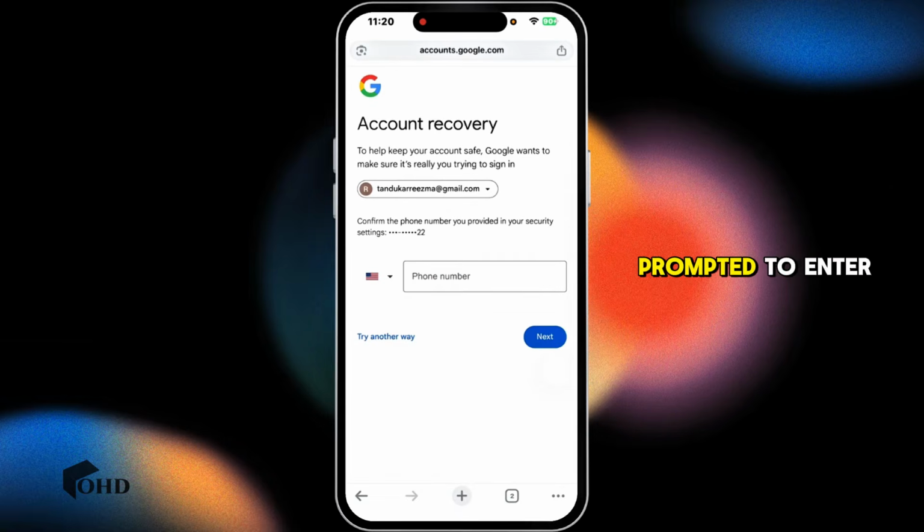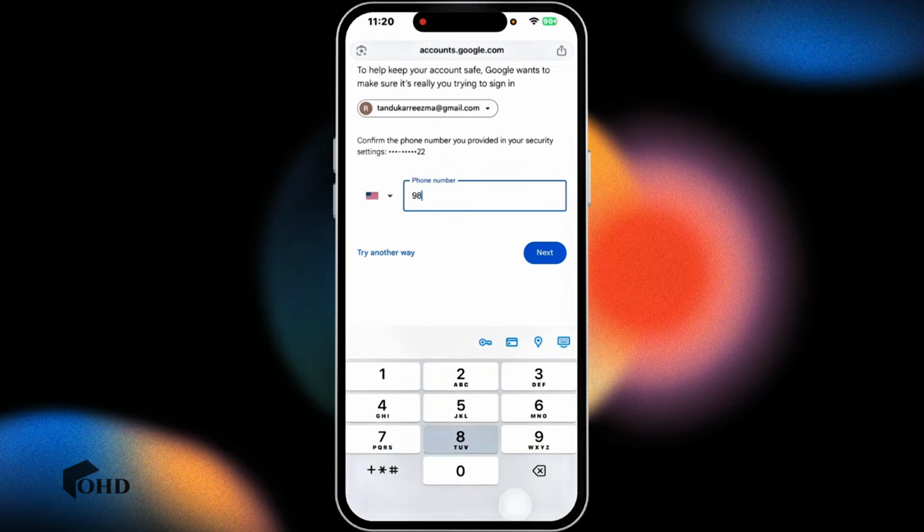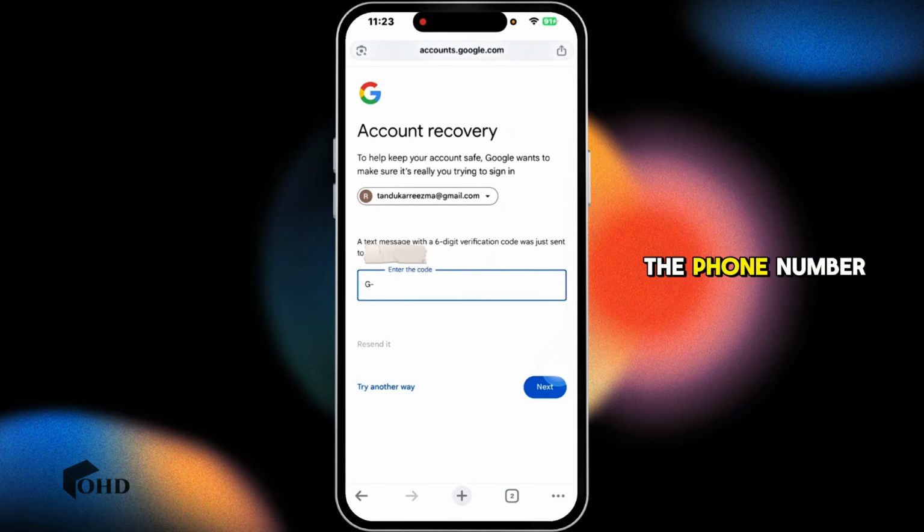Now you will be prompted to enter the phone number that is linked with your email account. So type in that phone number over here and then click on Next. You will be receiving a code on the phone number that you have just entered. So you'll need to type in that code over here and then click on Next.